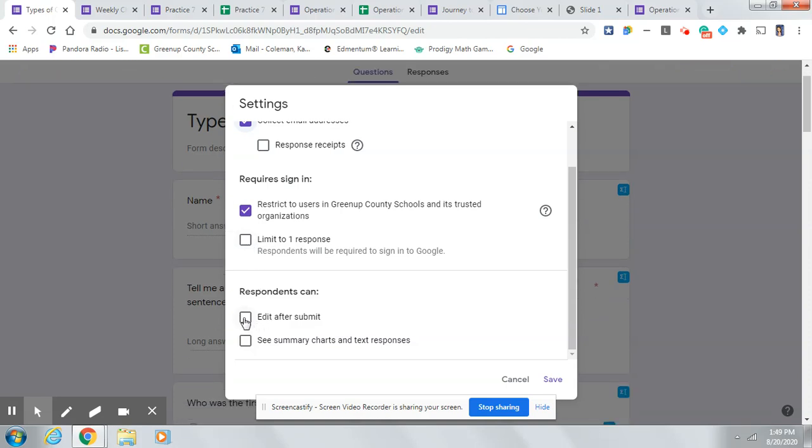Another option would be edit after submit. Sometimes I give my students this option when they're working on practice problems. If they get a question wrong, they can go back and look at the question, figure out where the problem was, and edit their answer to try again, and then resubmit the test or resubmit the practice. I do that quite a bit with just practice problems.